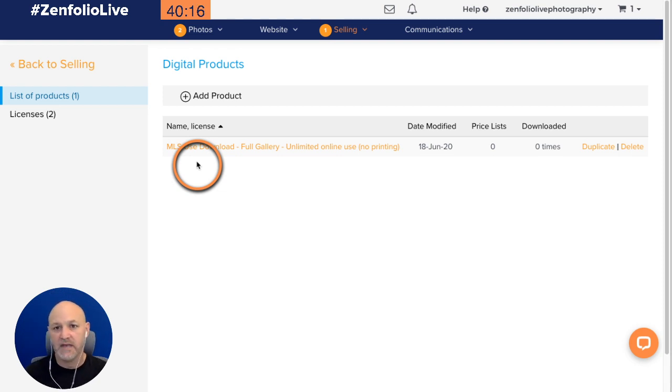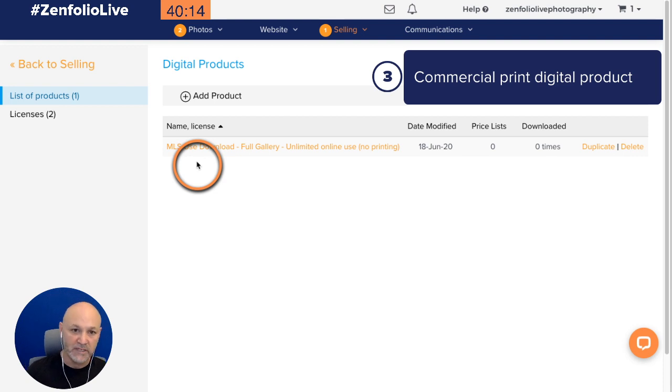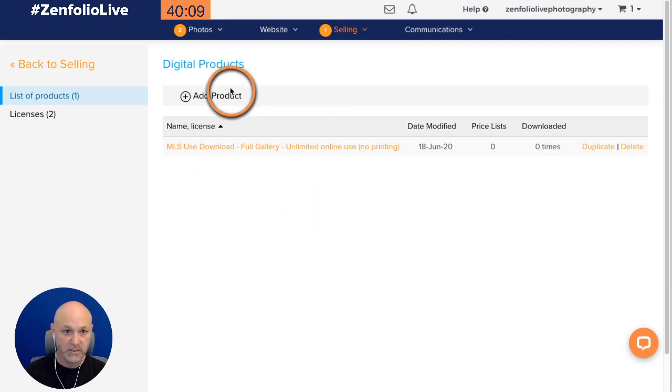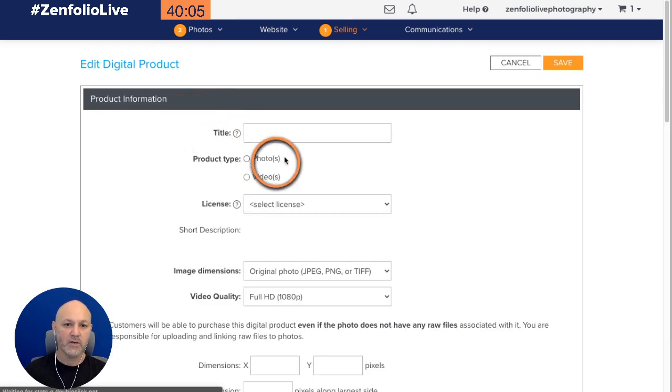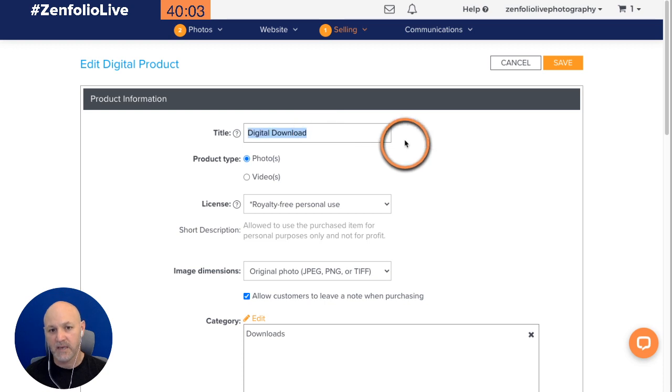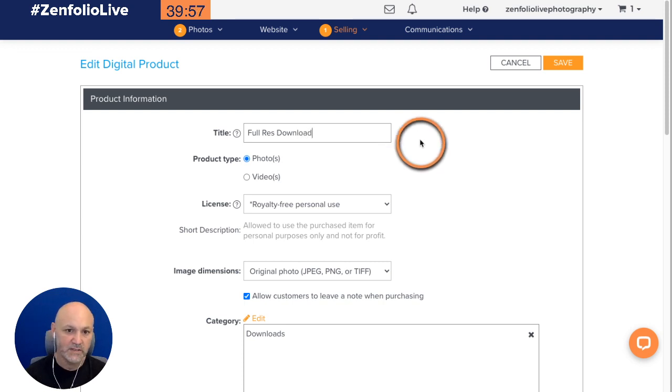So I'm going to create a commercial print digital product, and I'm going to show you how to do that really quick. So we're just going to say add product, and then we're going to go in here and I will say full res download, because they all know what that means, full resolution.